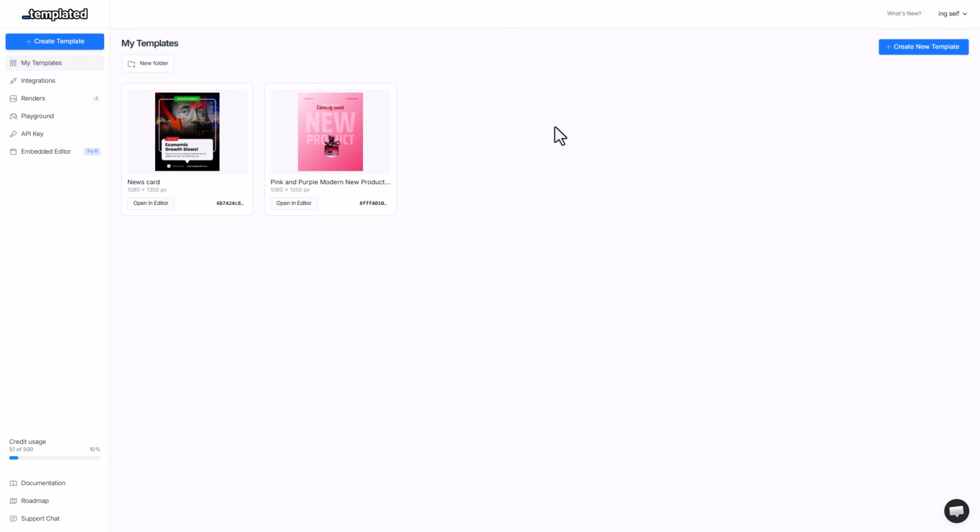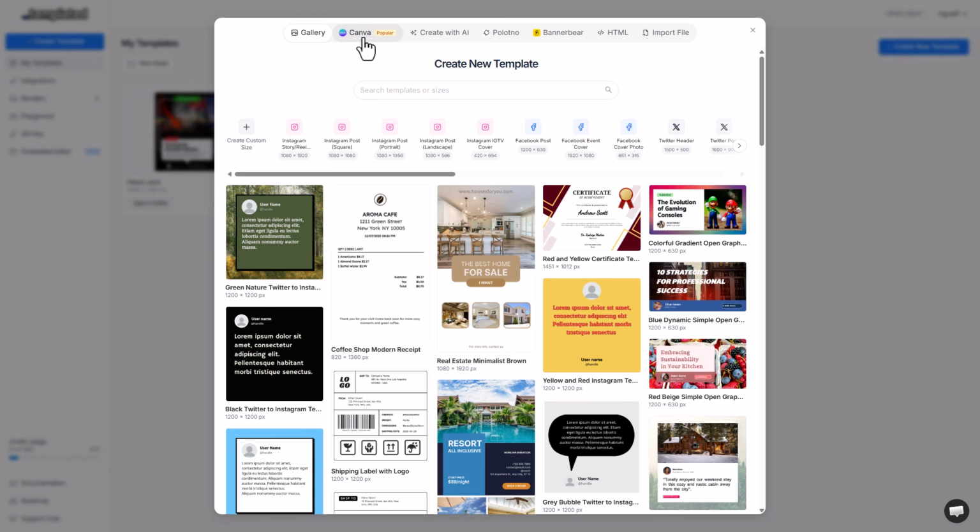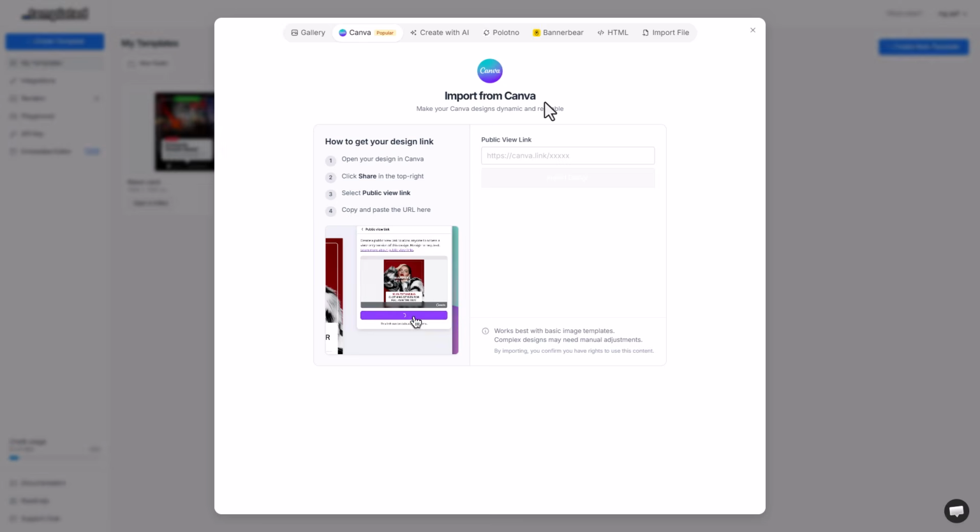And then with the feature this whole video runs on, the Canva duplicator. You don't rebuild anything, just watch. You click on create new template, top right, and right here, click on Canva. And here we go, import from Canva.